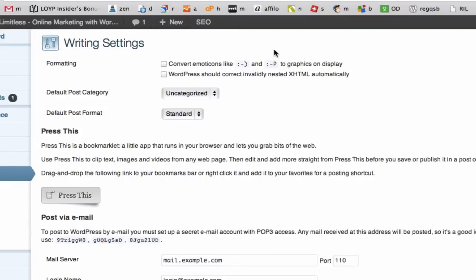In this video, we're going to have a quick view over the writing settings page in the WordPress admin area. So first we have here formatting, and that's where we can choose if we want WordPress to convert the emoticons, like those here, into graphics. And I usually leave this off because that doesn't look too serious.